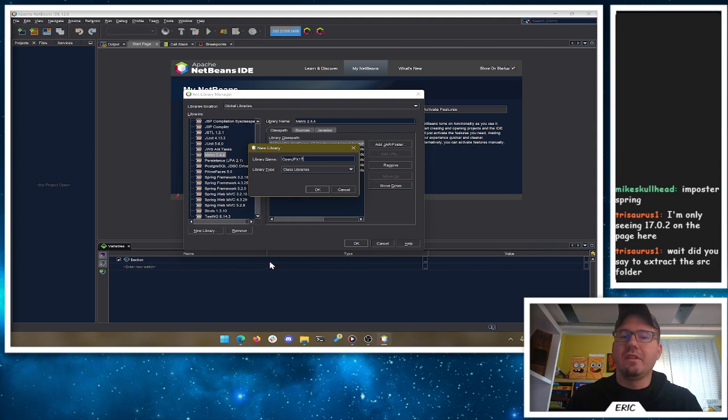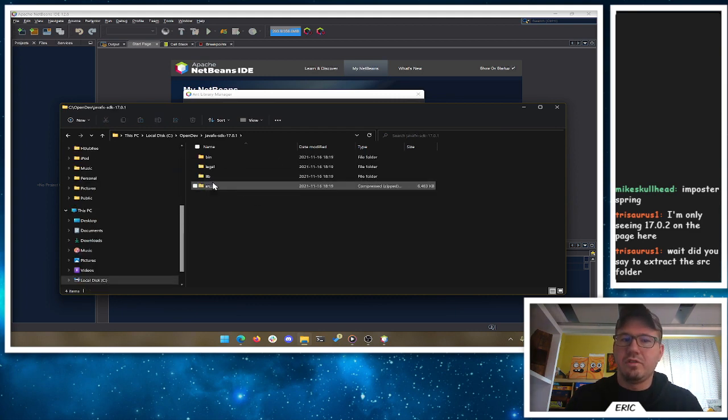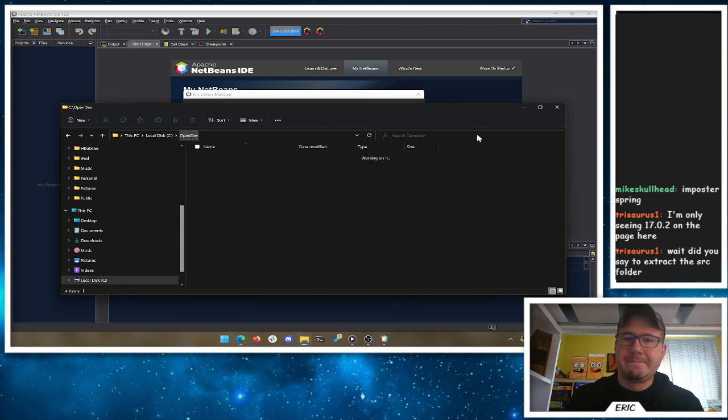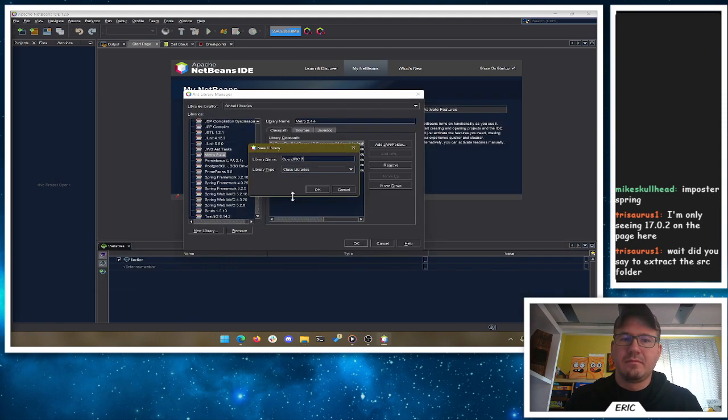You want to extract everything inside of that JFX folder, the zip file. Once it's here, you can leave sources alone. You don't need to do anything with the source zip. But you need to extract the JavaFX download. So you get the bin, the legal, and the libraries folder. We don't care about source. So make your library Open JFX 17.